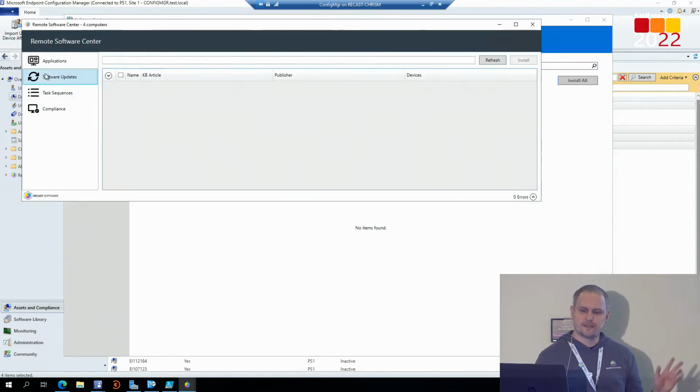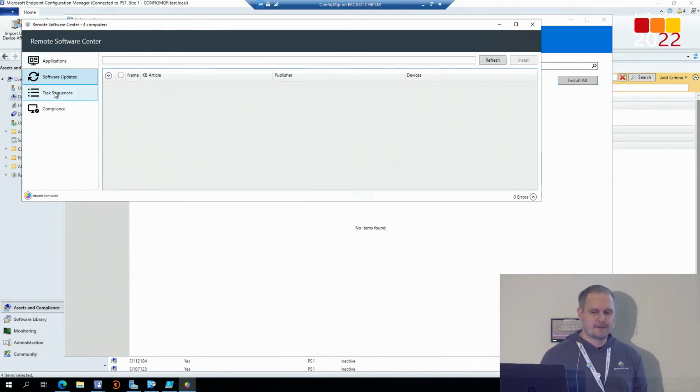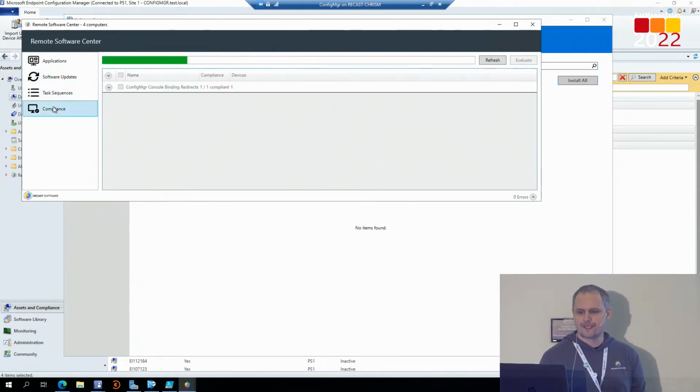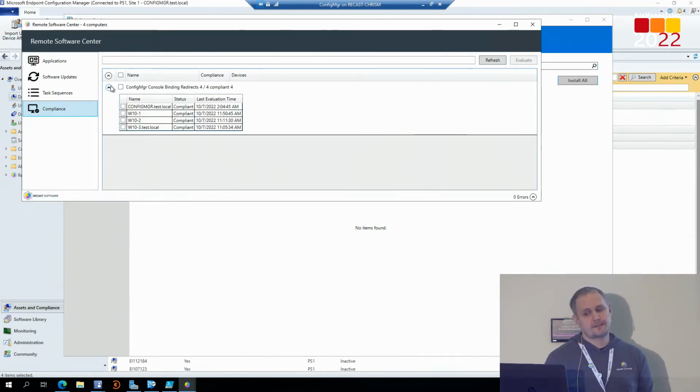And so this would have been a lifesaver. Go in here, start the install of those updates, and do that remotely. Other things in Remote Software Center, you can kick off task sequences remotely. I don't really have any task sequences here, so it's kind of boring, like the software updates. But you can also get a view of your configuration baselines that have been deployed, and kick off the reevaluation of those baselines if applicable for your environment.